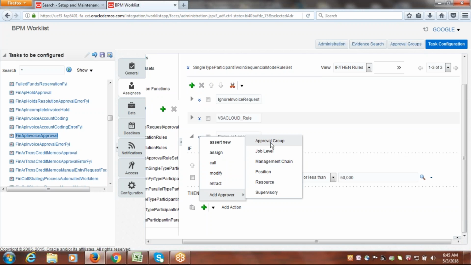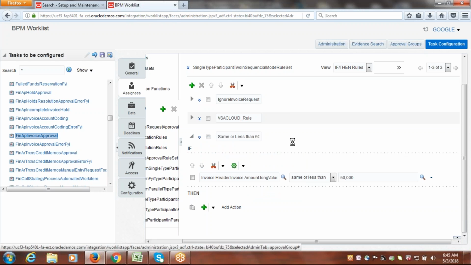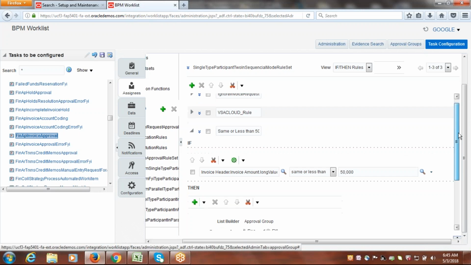For now we created an approval group. If the invoice amount is the same or less than 50,000, that has to be routed to the approval group. Whoever is the right approver within that group can approve it. That's how we can specify. Say select approval group. We'll be testing in the different other documents case also. At that time we'll go with other options.